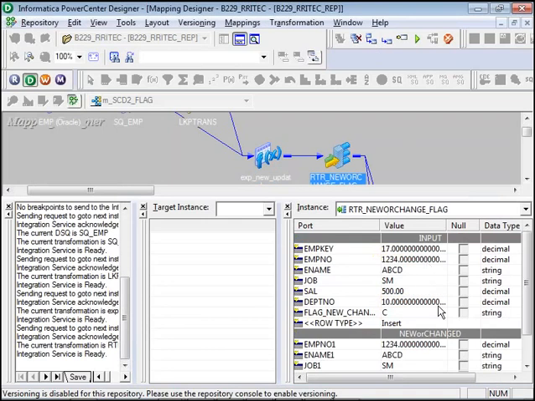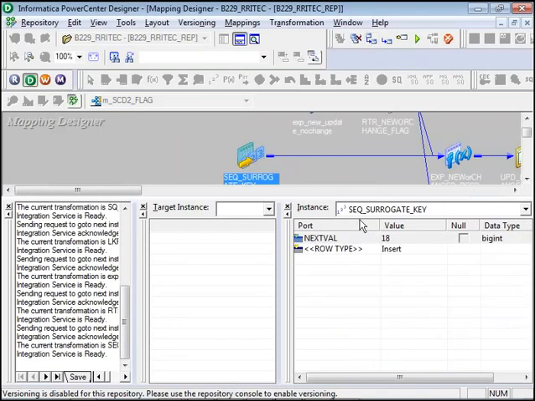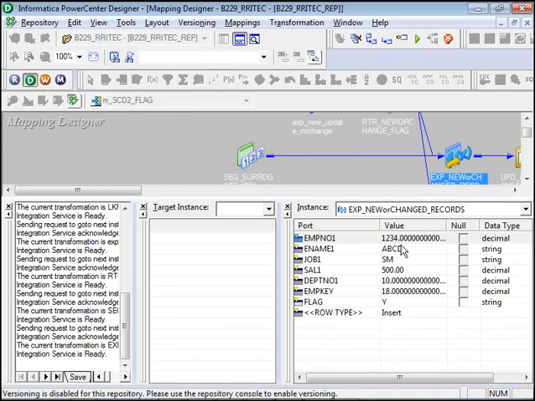Then if you see here, only new or change records came. Then it is trying to say, for the purpose of what? Insert purpose. Again click on the next instance. Then it went to the surrogate key and generated the surrogate key as 18. Next instance, and it is giving the flag equal to Y and row type equal to insert. The senior manager record it is inserting, and the flag it is marking as Y.